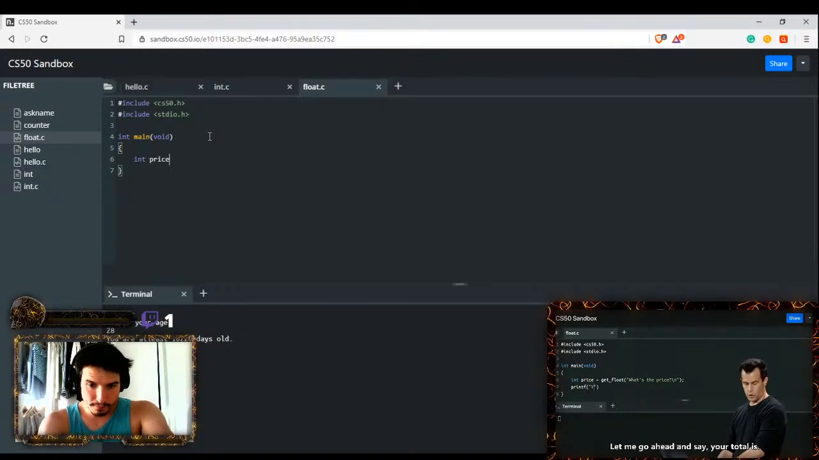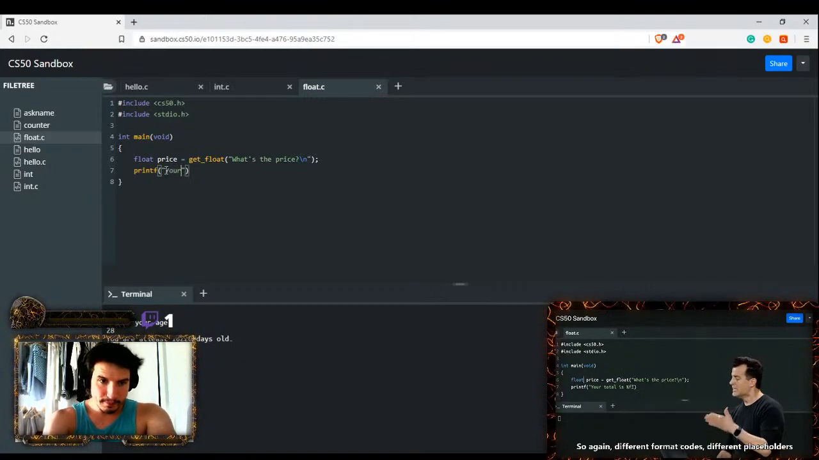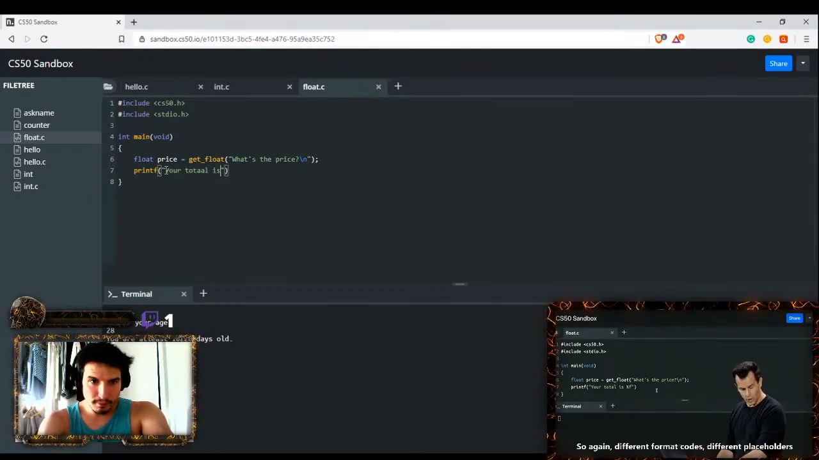And now let me just do something mathematical with this. Let me go ahead and say your total is, and now let me just do the total price with tax. For instance, in Massachusetts, sales tax is 6.25%. So let's just write a little program that does that. Your total is not %s, because it's not a string, not %i, because it's not an integer. It should be %f for float. And in fact, I goofed. I actually made a mistake here accidentally. I don't want to store the price in an int if I'm getting a float. If I'm getting a real number with a decimal point, I probably want to store it as a float as well. So again, different format codes, different placeholders for different contexts.